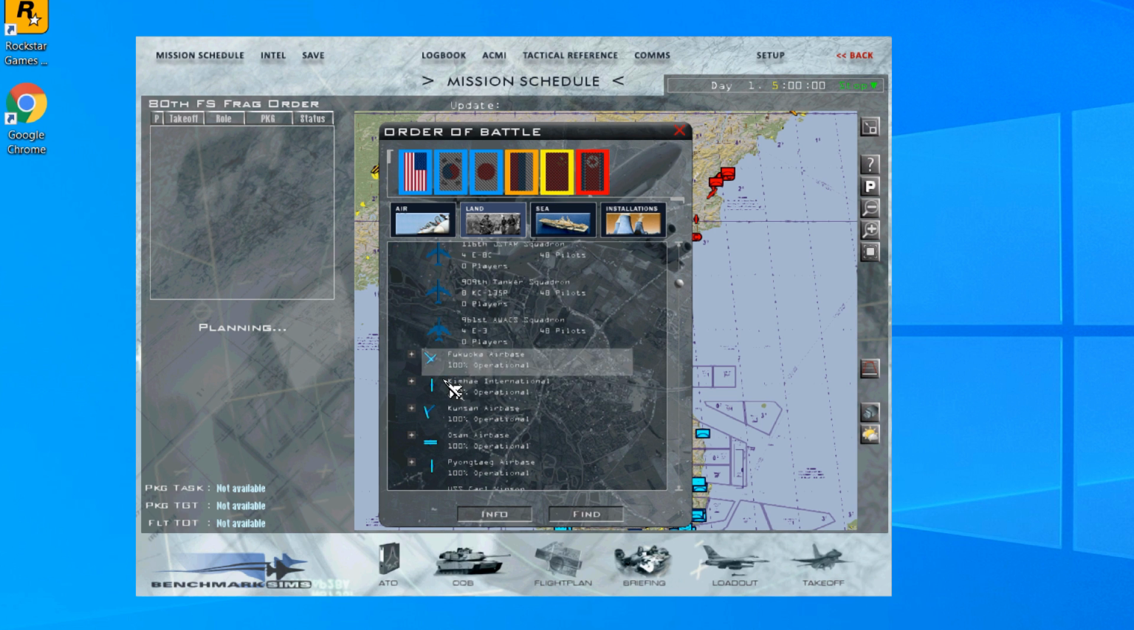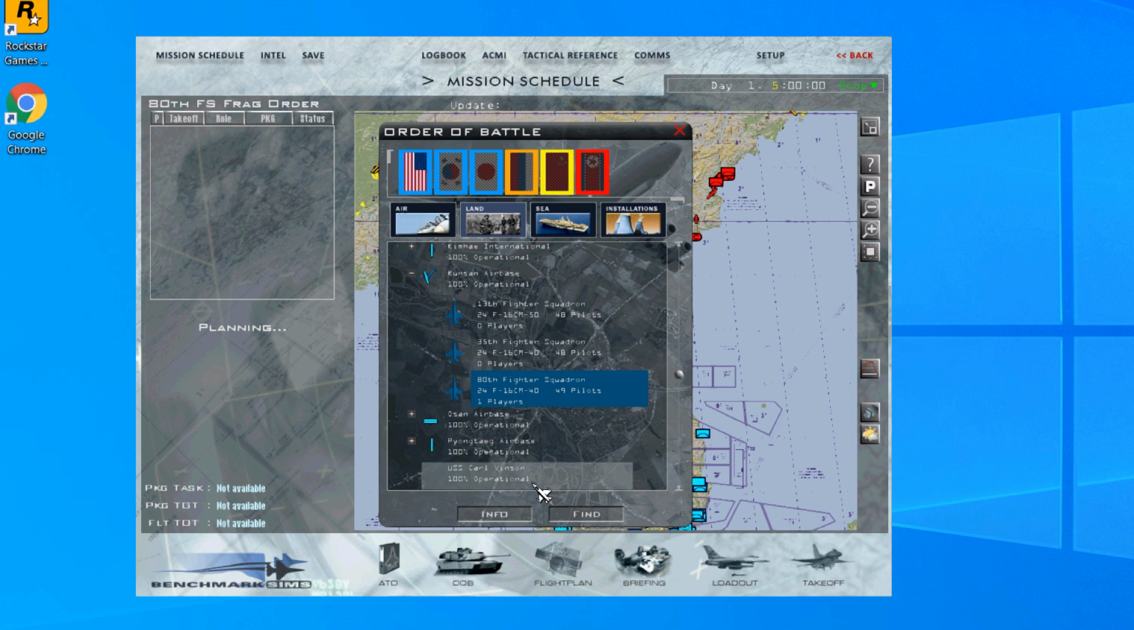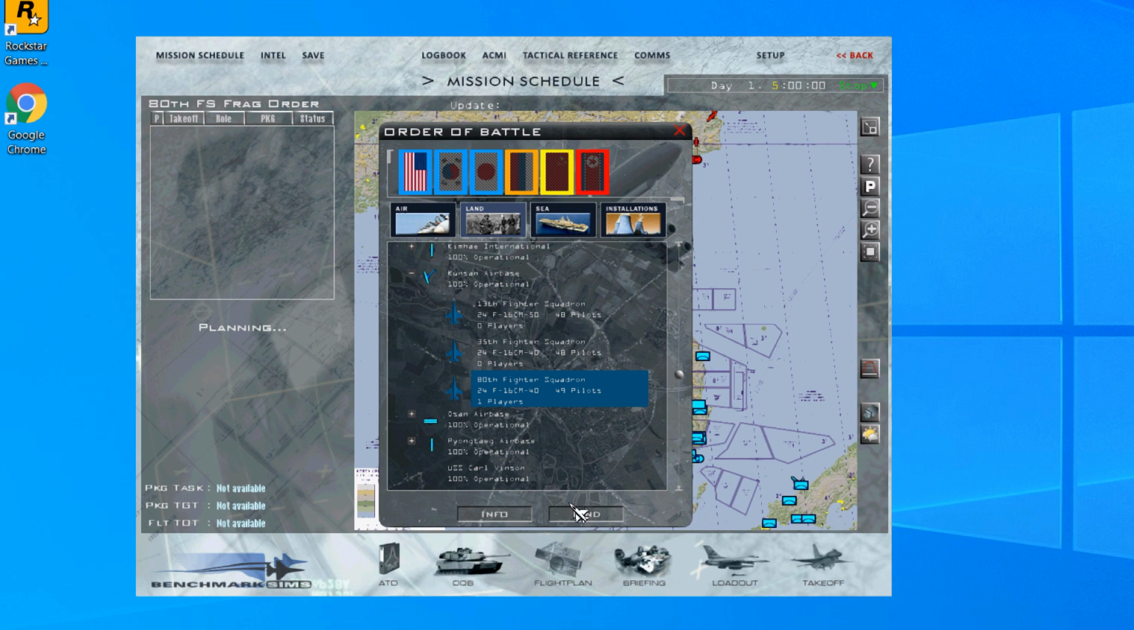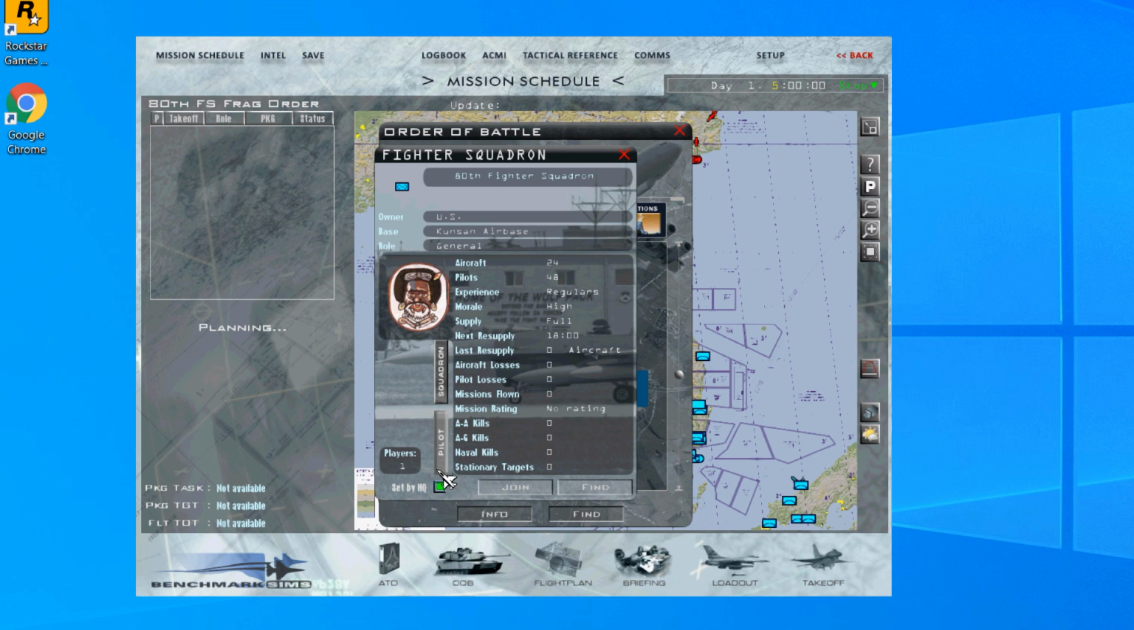There we go. So if we go to Kunsan, I'm going to go to the 80th, and we're going to find them. We're going to go Info, and we're going to turn that off. I'm going to show you why in a second. Well, I'll tell you now.